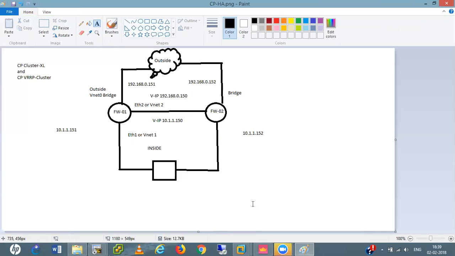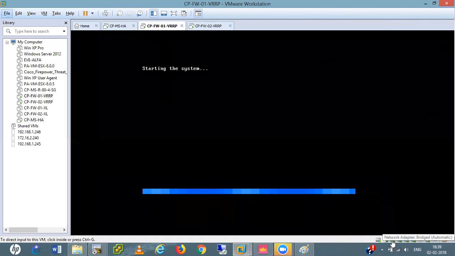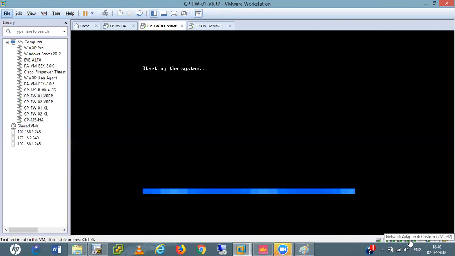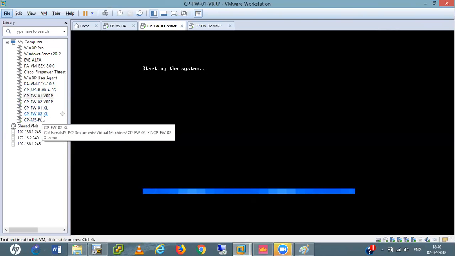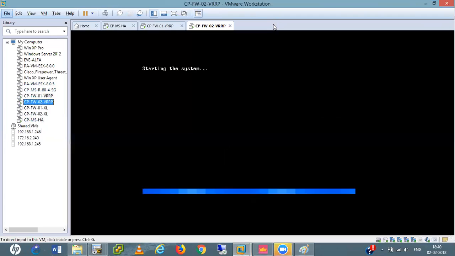If you want to see these here, this is my bridge interface, bridged with my Wi-Fi adapter. This is my VMnet 2, which is my inside interface. This is my failover link, VMnet 3. Actually, I have to change this one. Here you can see VMnet 1, VMnet 2, VMnet 3. So this is my bridge, this is my inside, and this is my failover.